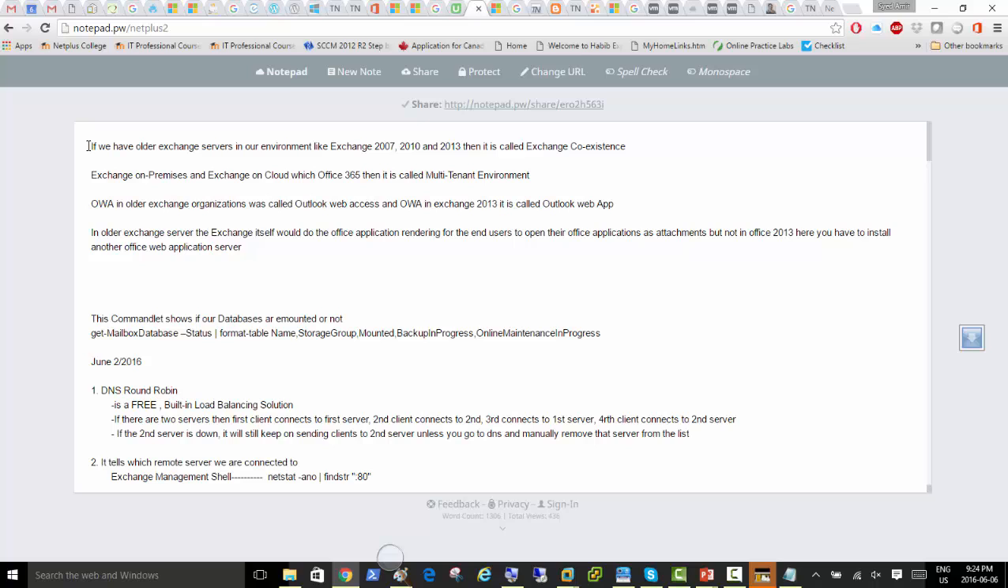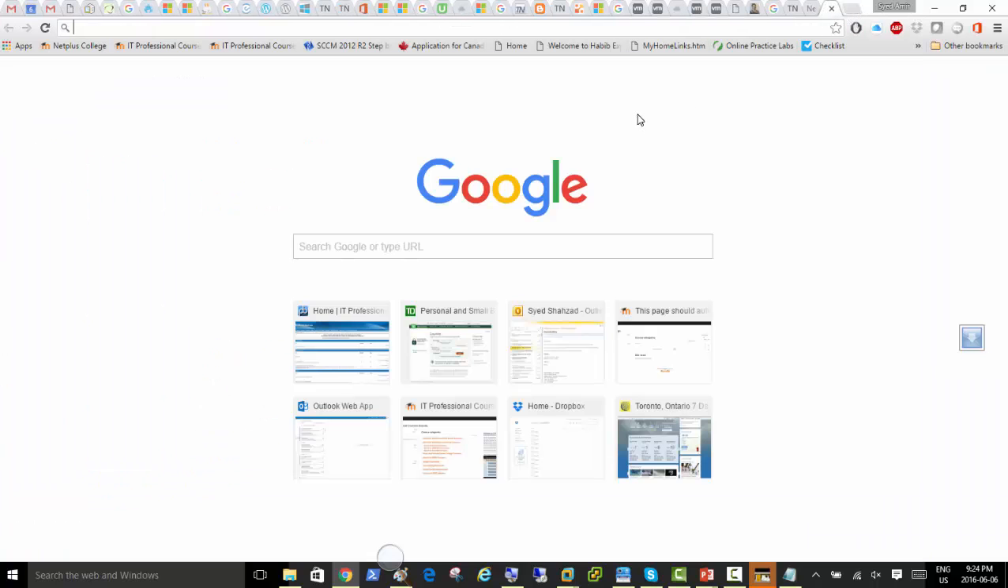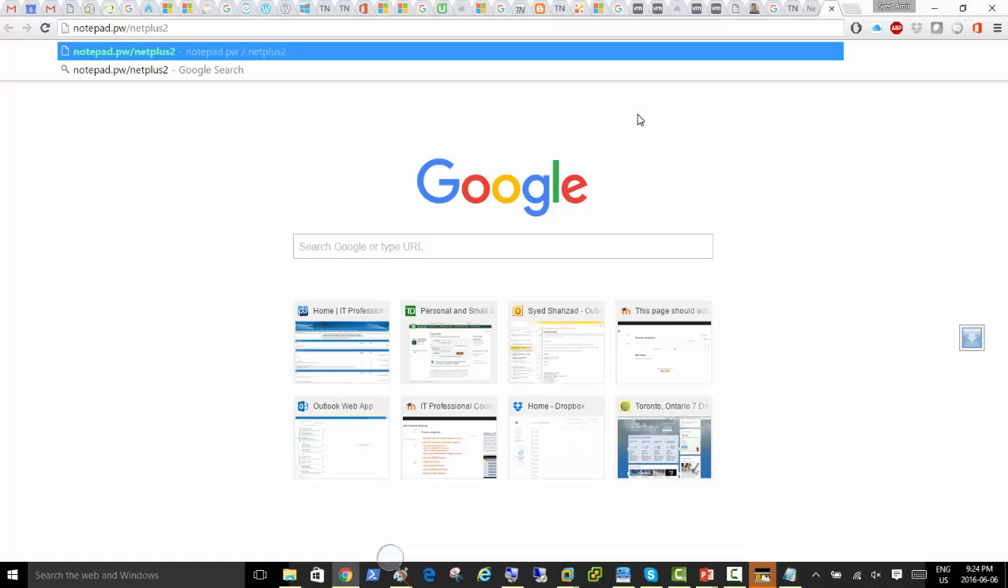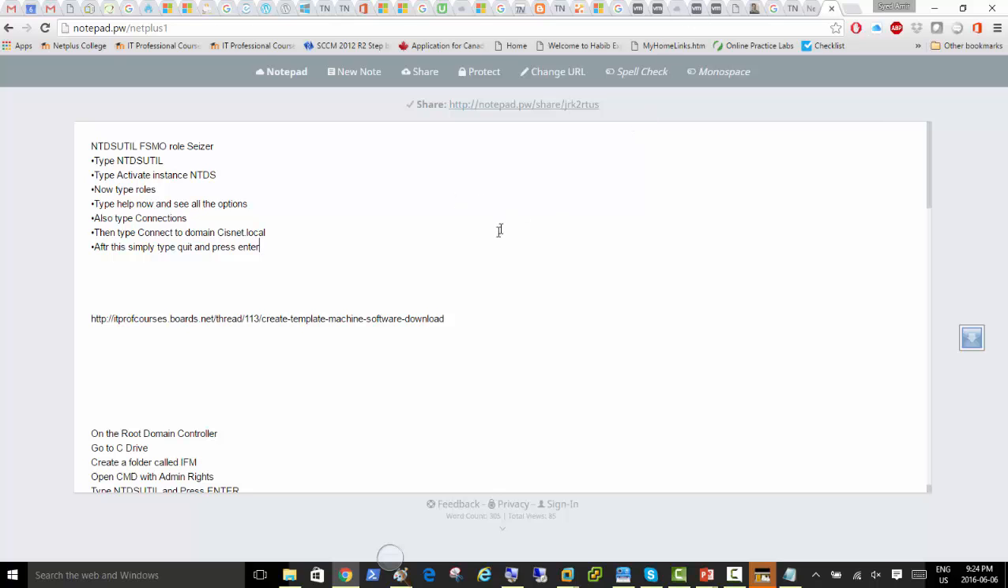So this is Netplus-2, I think, where we were doing all. No, Netplus-2 was something else. Cohort 9, nope. So did we create Netplus any? I just wanted to give you notepad.pw as well. Netplus-1 was ours. The Netplus-2 is for exchange. Yeah, it's for exchange, exactly.